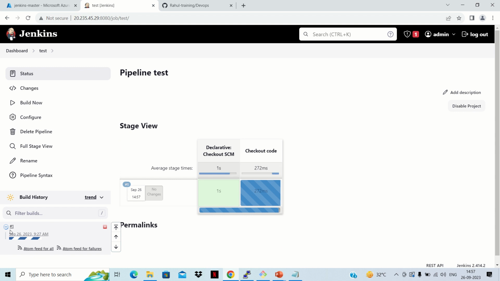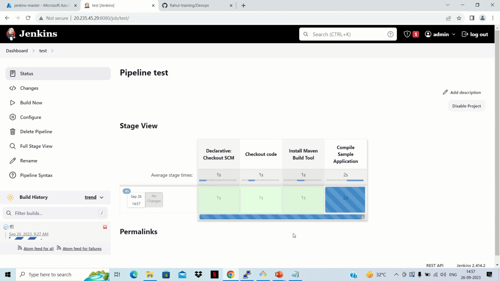The job has been started, and here you are seeing that the pipeline has started and it looks like it is working with our code. In our code, our first stage was installing the Maven build tool, so that is done. We have placed one checkout code stage, so that is also done, and it is now compiling the sample application, so that piece is still in progress. So let's wait for some time.